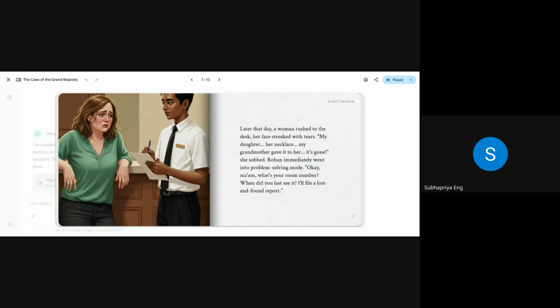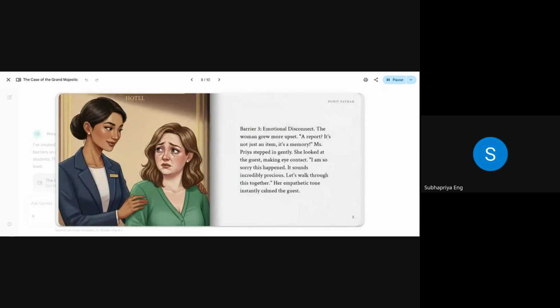My daughter, her necklace, my grandmother gave it to her. It's gone, she sobbed. Rohan immediately went into problem-solving mode. Okay, ma'am, what's your room number? When did you last see it? I'll file a lost and found report. Barrier 3. Emotional disconnect. The woman grew more upset. A report? It's not just an item, it's a memory.